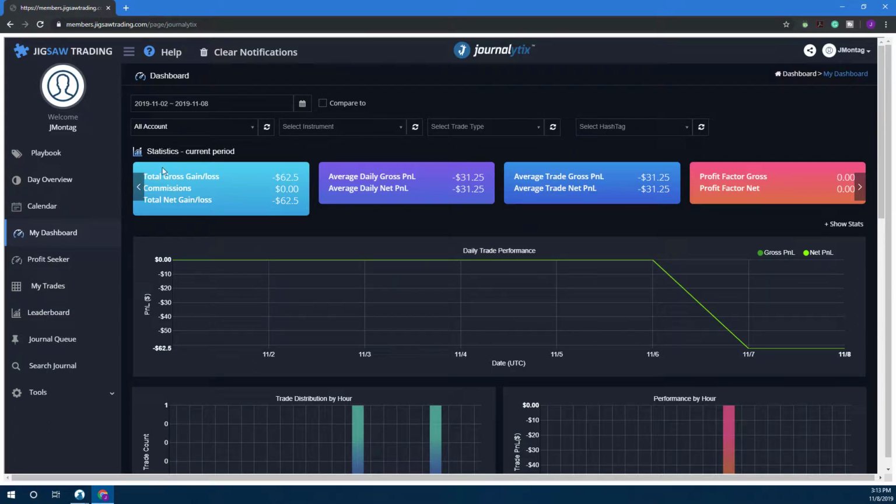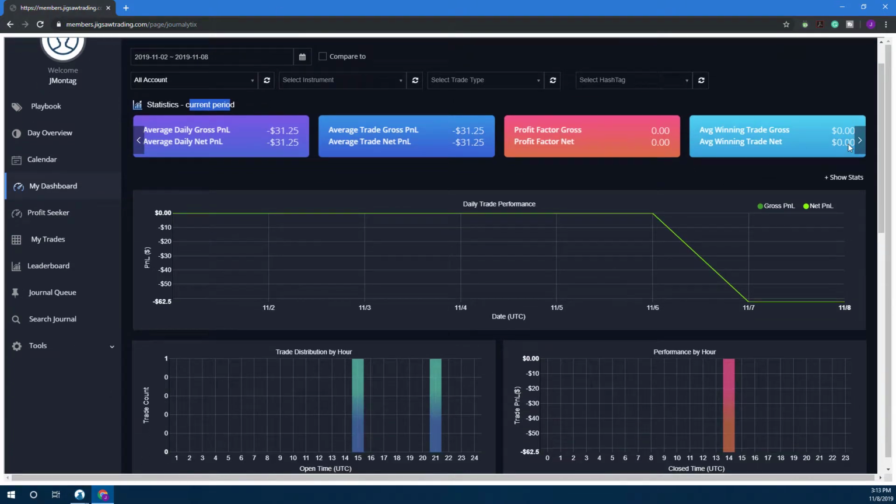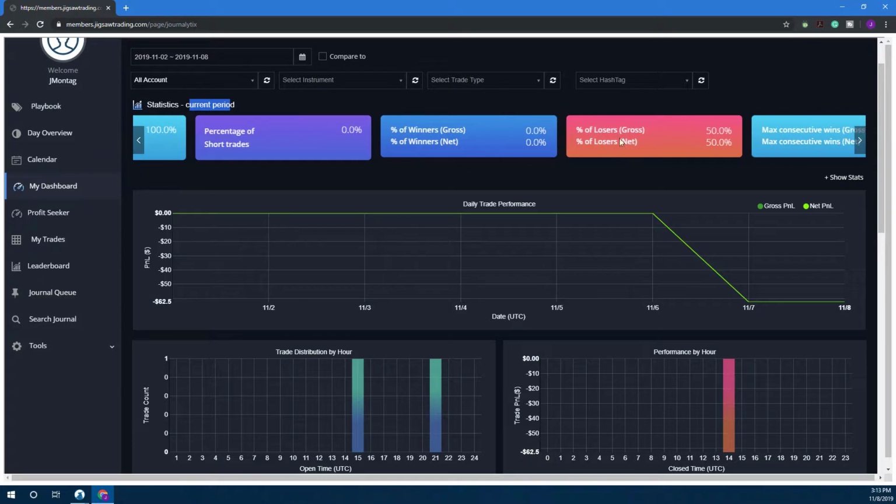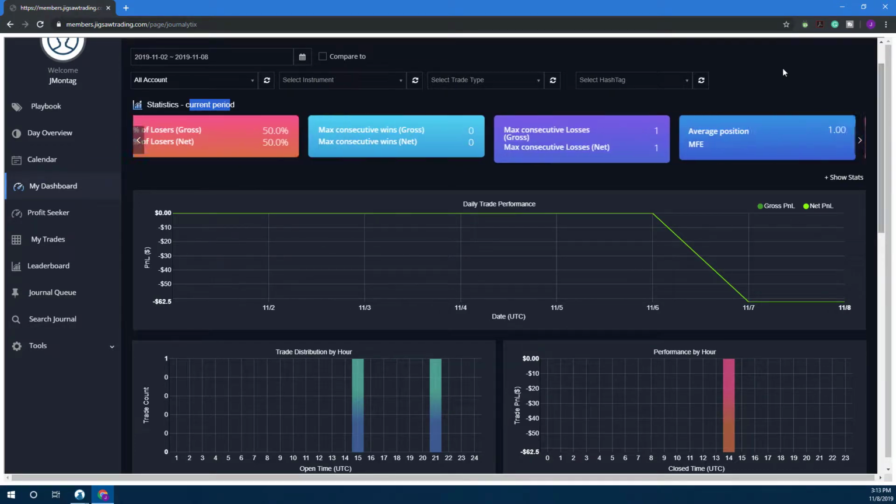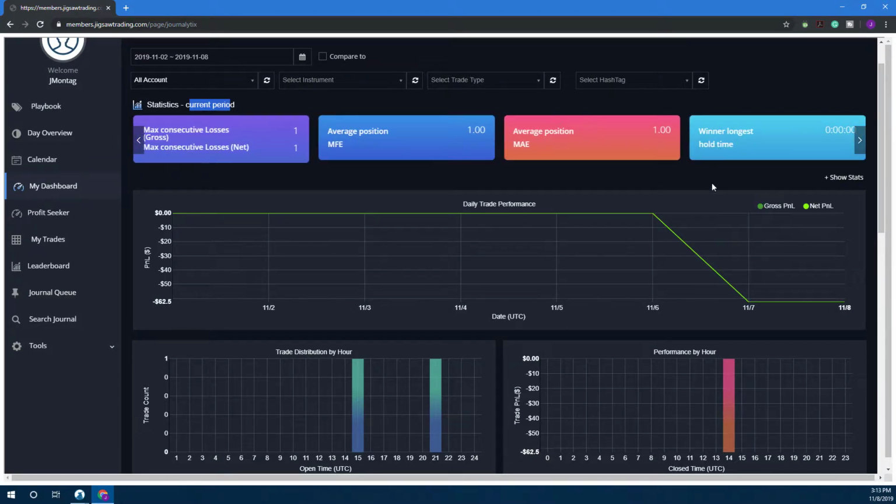That being said, the statistics at the top do show you total gains and losses, commissions taken out of your trades. It does show you total gain, net, and loss. You can see things such as daily gross P&L, average daily P&L. There's a whole bunch of things to filter through. You can click left and right, and you can filter through all the various tabs here that they have displayed and statistics related to them.